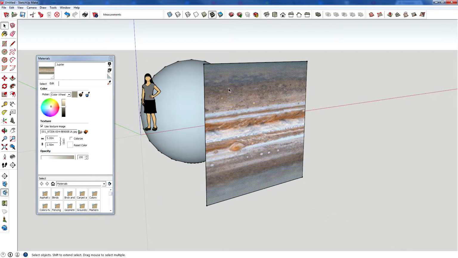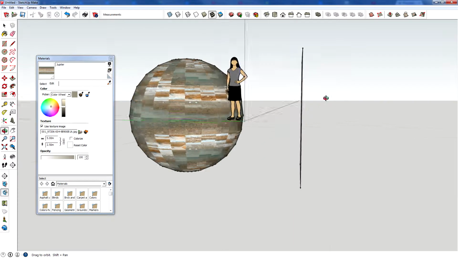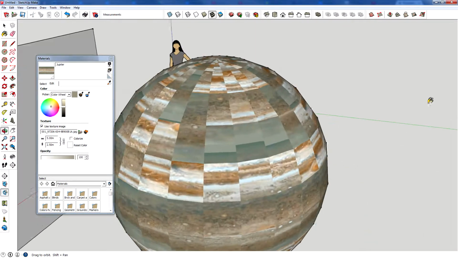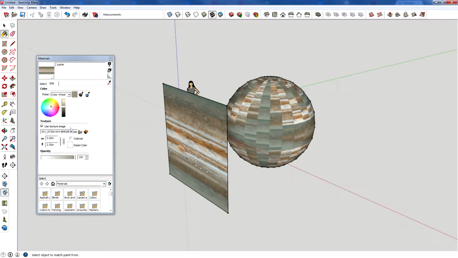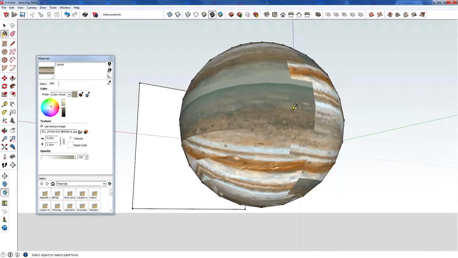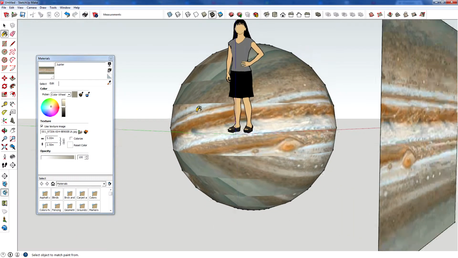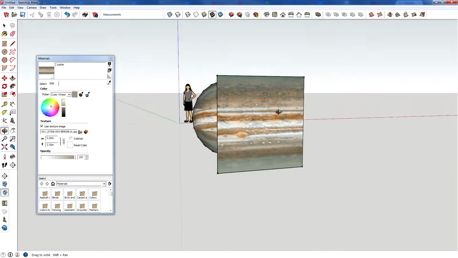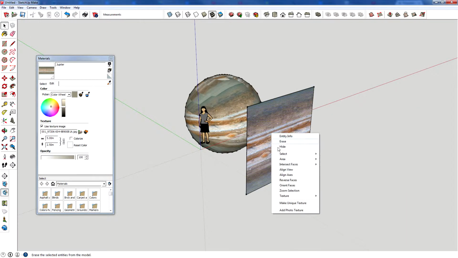But this is flat, and we want it on this sphere. If we tried putting it directly on here, you're going to end up like this. Each face is taking a different part of the texture. Now, click here, sample paint. Click on this. You see it is a little different because we repositioned this texture specifically from this part. But this doesn't quite look like Jupiter, at least I don't think so. So we're going to right click on this and choose texture, projected.